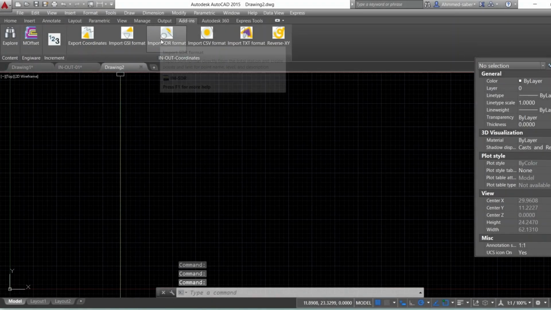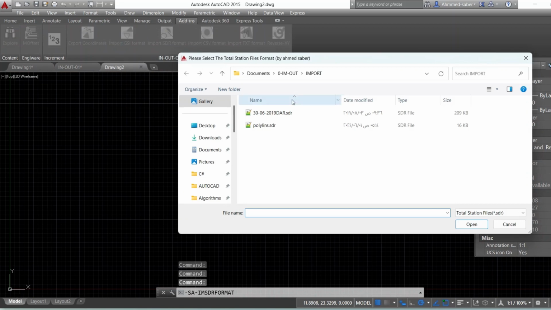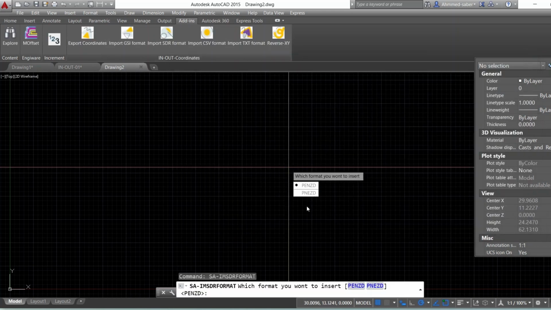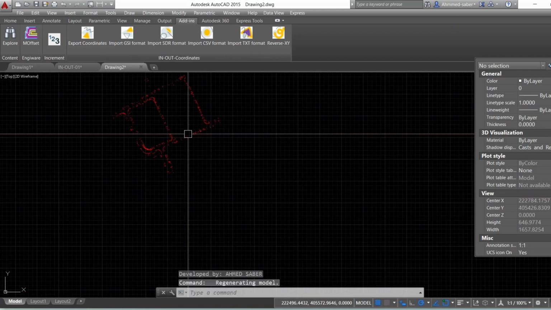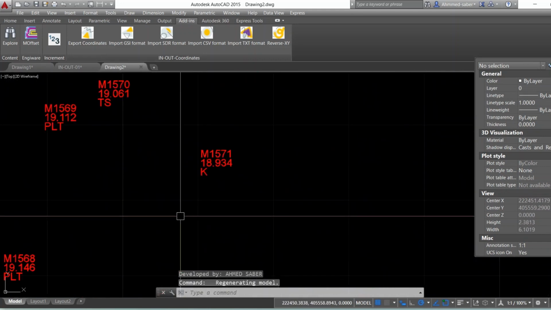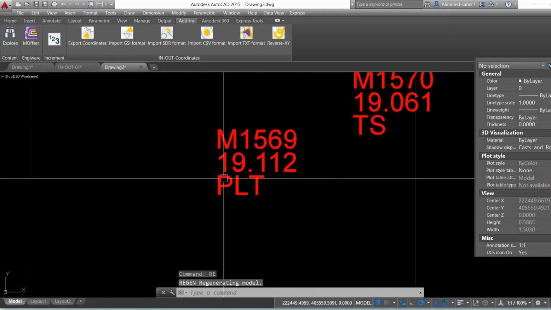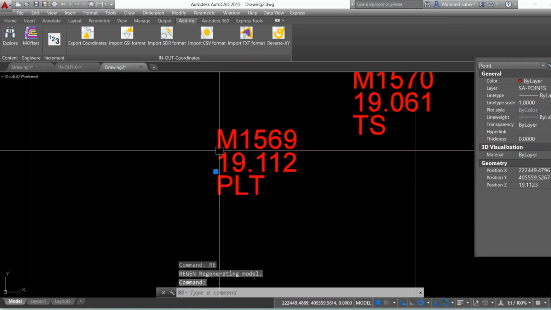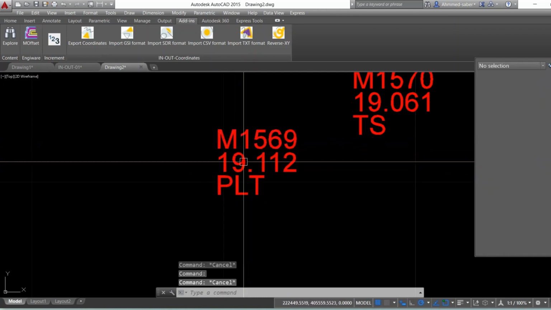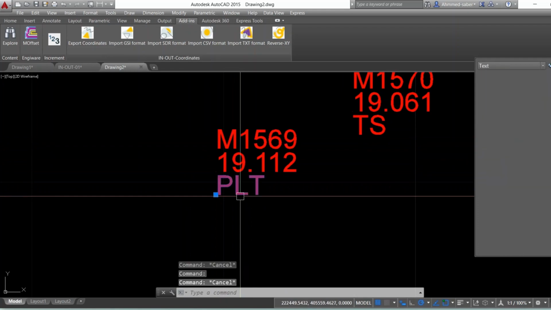Another one, import SDR format. Okay, we'll choose this file, open, and select the format. I will choose here point north east Z. Okay. Here's a point: name, point elevation, and point description.